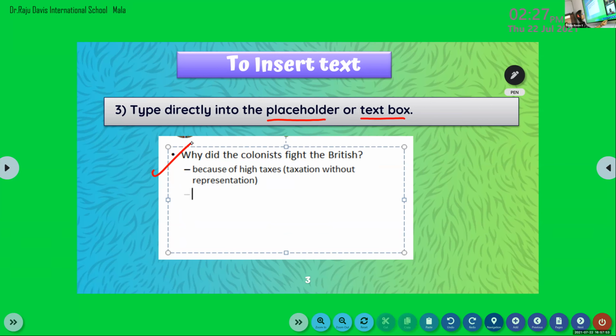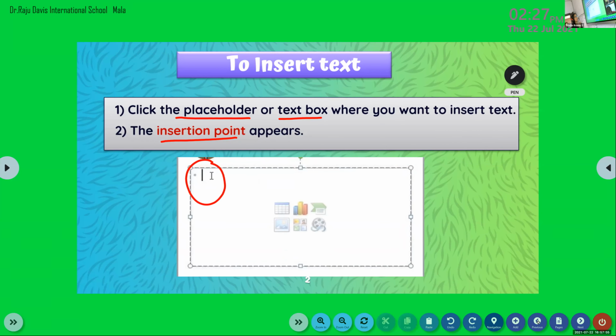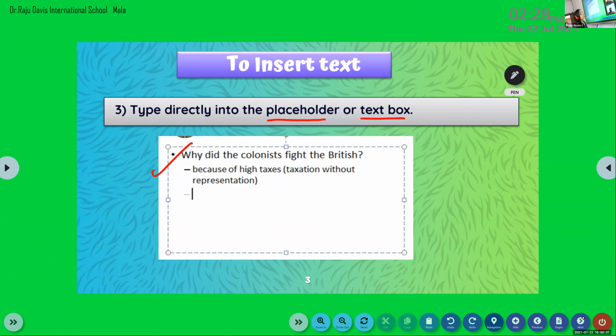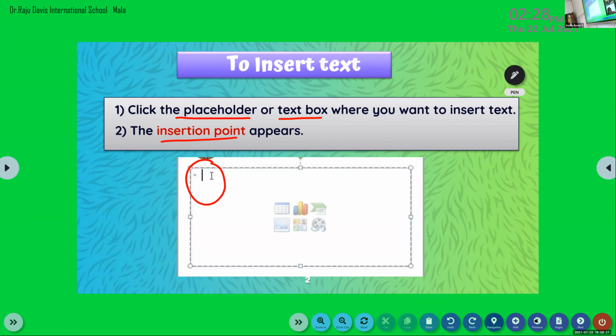So what are the steps? First, you have to click the placeholder or text box where you want to insert your text. After that, you can see the insertion point. Then you can enter the text that you want. Is that clear? Ma'am, can you repeat once more? Yes, dear. First, we have to click the placeholder or text box where we want to insert our text. After that, the insertion point will appear. Then we can enter our text.